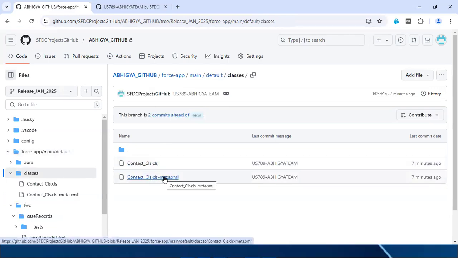So like this, we can merge our code to the release branches. We are deploying our code to our release branch. Later the deployment team can retrieve this whole branch code and they can deploy by this whole branch code.